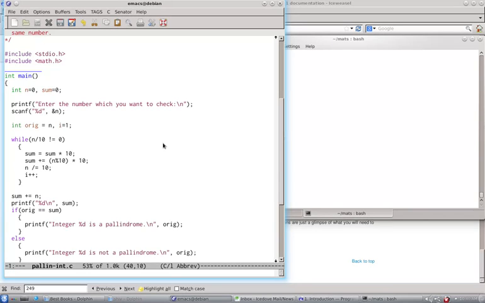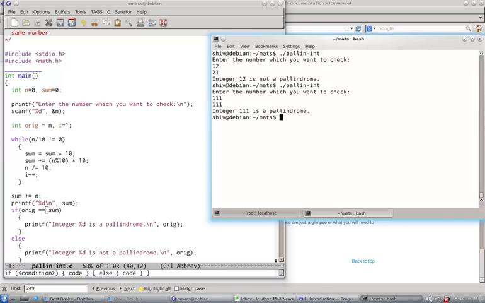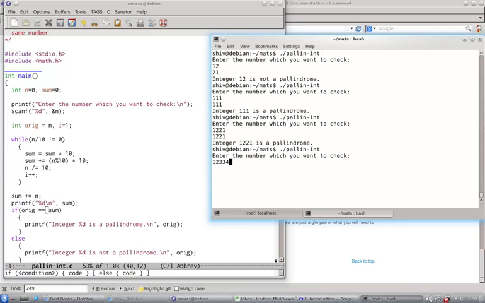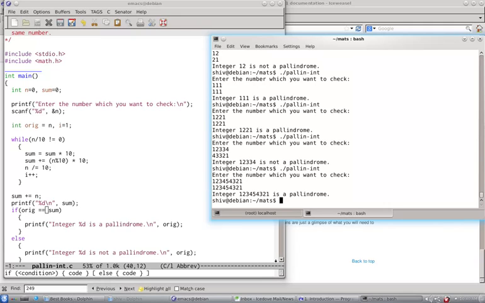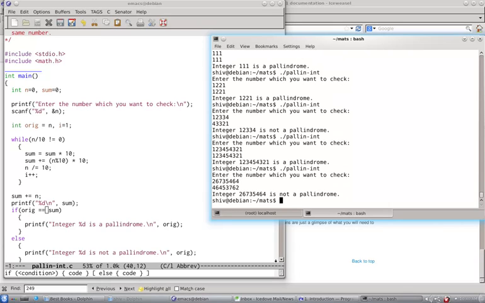So then we check sum to be equal to original, and if it is same, then the integer is a palindrome, otherwise it is not. So we run it. Let's try 12. So reverse is 21. No, it's not a palindrome. Let's try with 111. So yes. Let's try with some big one. Yes, it is still a palindrome. Let's try some bigger number. No, it is not a palindrome. So let's try even bigger. So yes, it is a palindrome. Let's try some other big number. So it's not a palindrome.